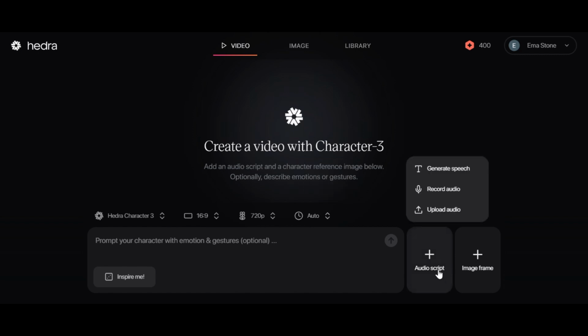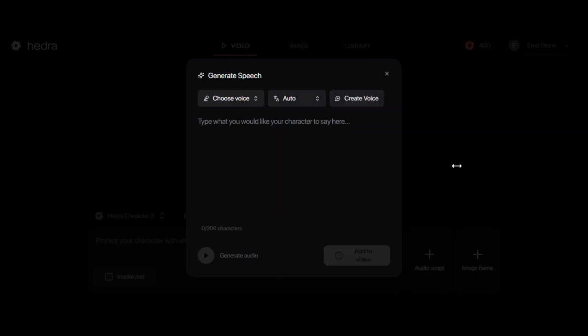Over here we have audio script. You can simply click on it and click on generate script. Here you can type what you would like your character to say. You can simply type anything down. For example, if you're using the video for commercial purposes, you can give your commercial script over here, and they're going to make a video for you. Or you can tell them anything you want them to say. For example, if you want the character to sing a song, you can simply type down the lyrics over here along with the tones, and they're going to sing it for you.